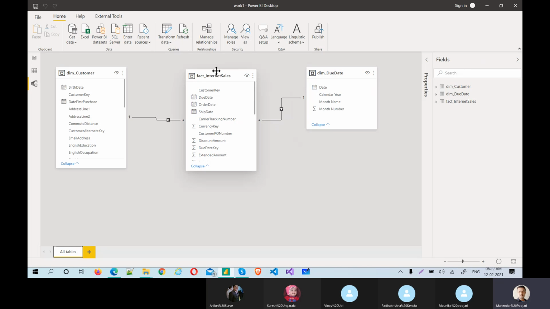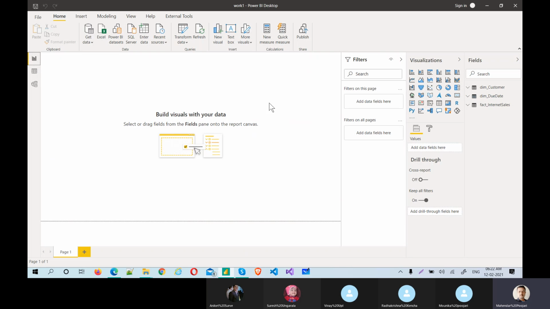So this is the dim due date and fact internet sales and dim customer. Okay, without gateways, without this connection, we will not be able to create the proper visuals that we have already experienced. But now I would like to show some difference, with the due date and with order date. Okay, I would like to analyze some sales. Let's go to visuals and create some.